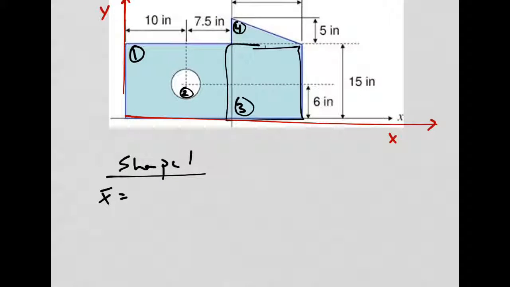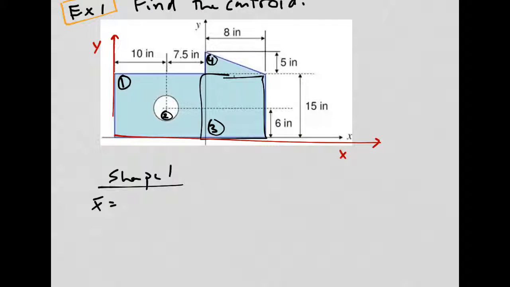So, for x bar, there we go. X bar is 7.5 divided by 2. No, 17.5 divided by 2. And that's 8.75 inches. And that's okay if I just leave it like that, because that is the actual distance to my reference axis. So there we go with that.